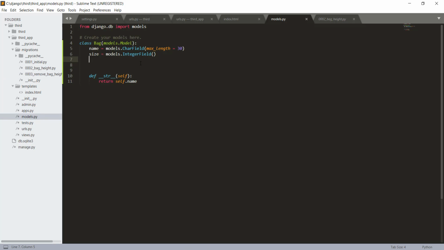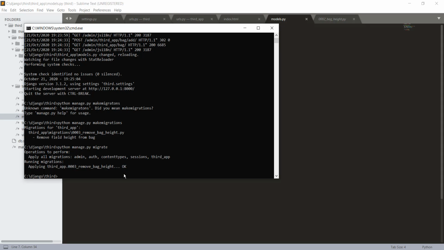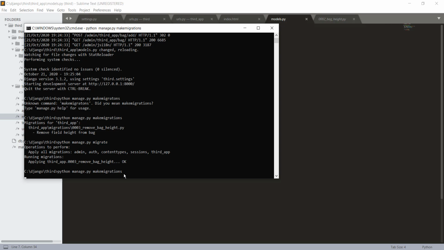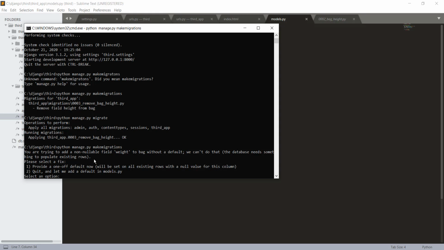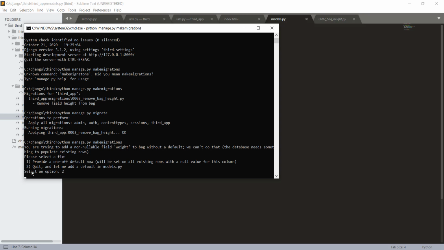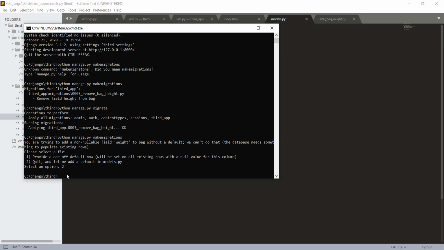Now again I want to write weight is equal to models.IntegerField, hit save. Now again I apply makemigrations. It is again asking me, you are trying to add a non-nullable field weight to the bag without a default. Okay, provide one of the defaults now, quit, or let me add a default value. That means if I write 1 or press the second option, it will be a 0 default value.